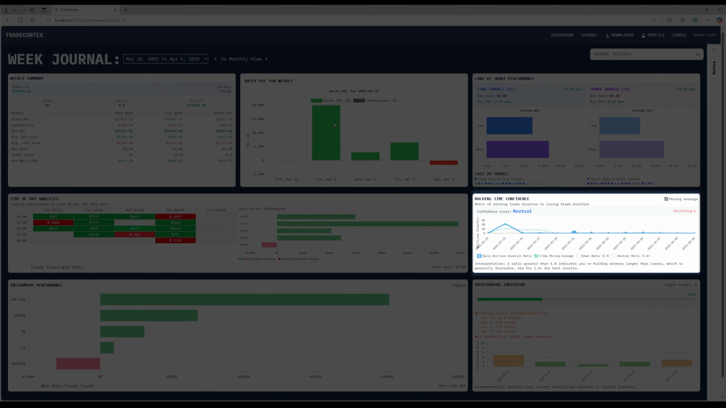Holding time confidence is an extension of the chart we have seen on the dashboard. It is an indicator that compares your holding period for winners and losers and tracks this ratio over time. It also specifies whether your ratio is improving, declining, or staying the same, which is very valuable if this is something you want to work on.